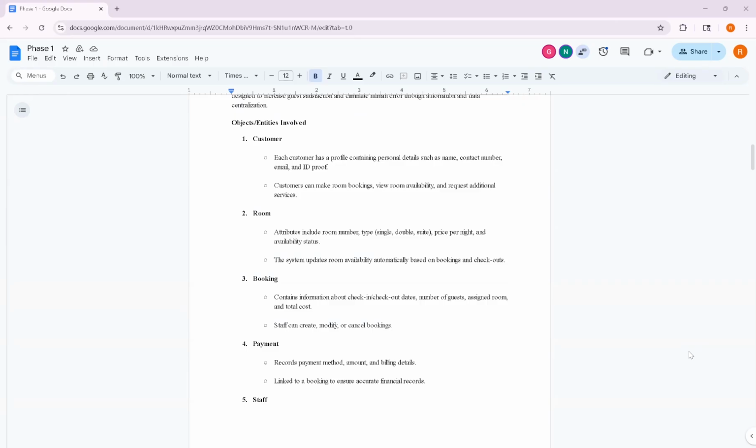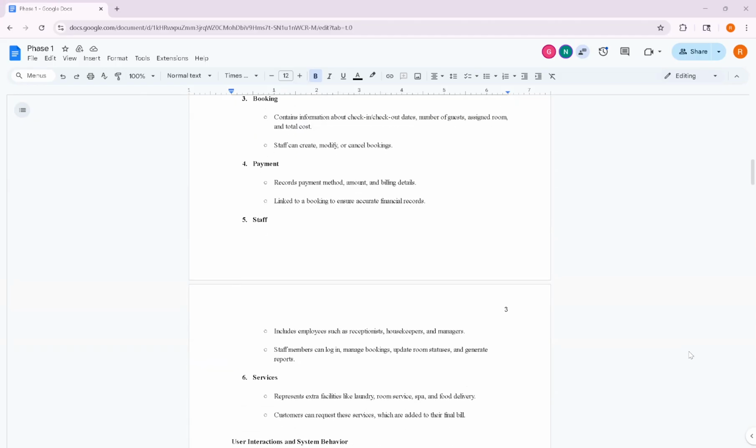Booking. This contains the information about check-in or check-out dates, number of guests, assigned room, and the total cost of the booking. Staff can create, modify, or cancel these bookings. Payments. This records the payment method, amount, and billing details of the transaction. These are linked to the booking to ensure accurate financial records.